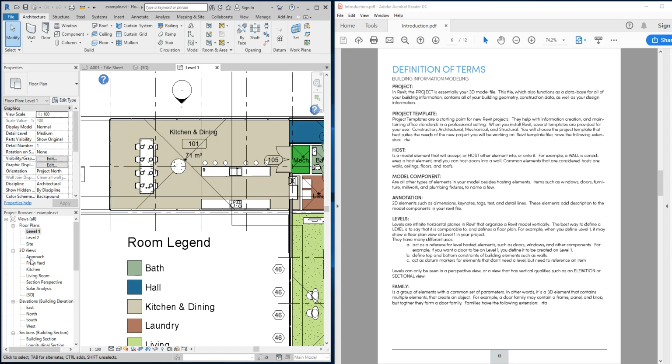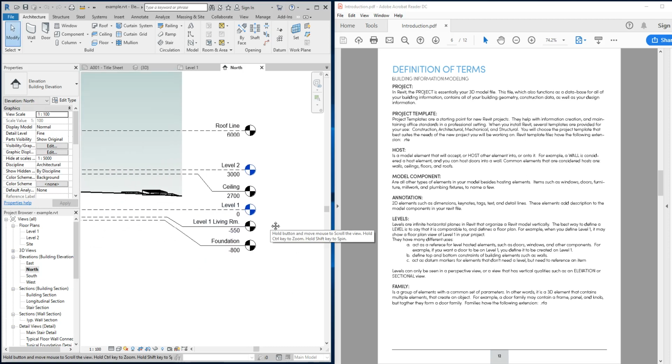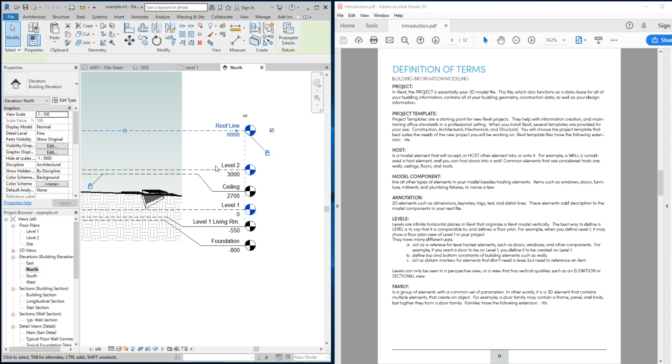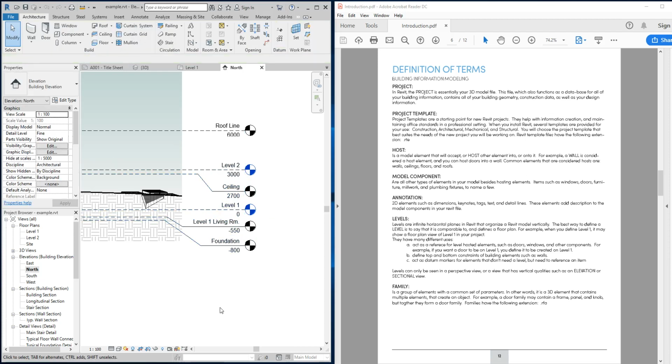We also have levels in our model. This is something that in AutoCAD we sort of have implied, but not that we define necessarily. Levels are infinite horizontal planes in Revit that organize a Revit model vertically. You're going to find that there's a lot of definition in Revit, and one of those definitions is defining a base constraint and a top constraint for elements. We need to tell things in Revit how tall they are, where they start, where they stop. These vertical datums, or these levels, are how we do that. That's the system we use.